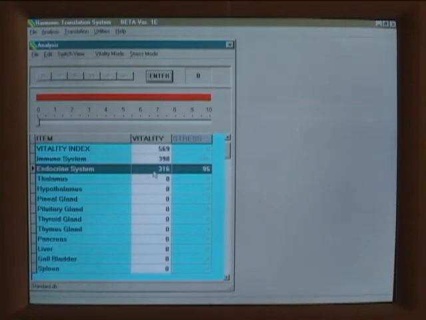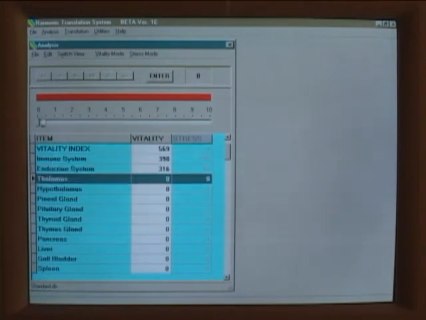That's considered a low reading. So readings like 316, more than 200 points below the index, that's considered energetically low. A stress reading of 95, borderline, perhaps a mild amount of stress, but still below 100. Move down again to the next item. Repeat the process. First the vitality reading.